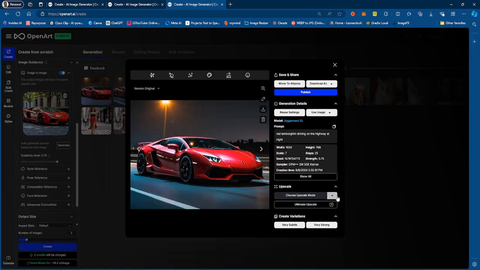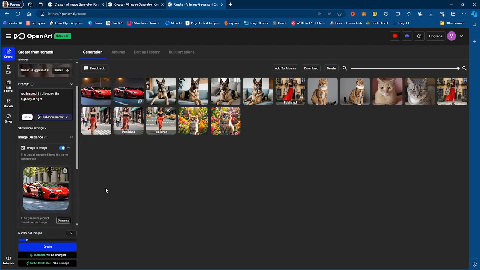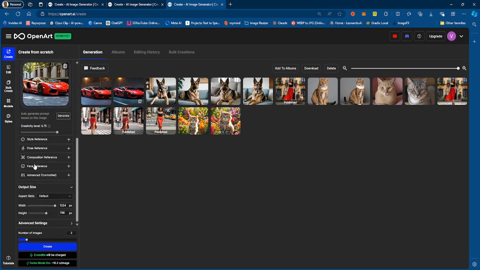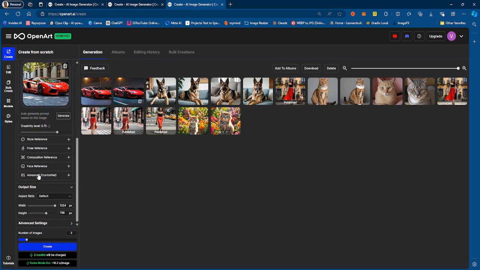And you could also upscale these images. So if you want to upscale, you can do 2x, 4x upscaling like that. And you could go ahead and upscale that to your liking. You could also do face reference. So you can essentially change the face of any image. You can put an image of a person right here, and then you can change the face. Or you could just put a prompt and then put the face here, and it will generate an image with that face.